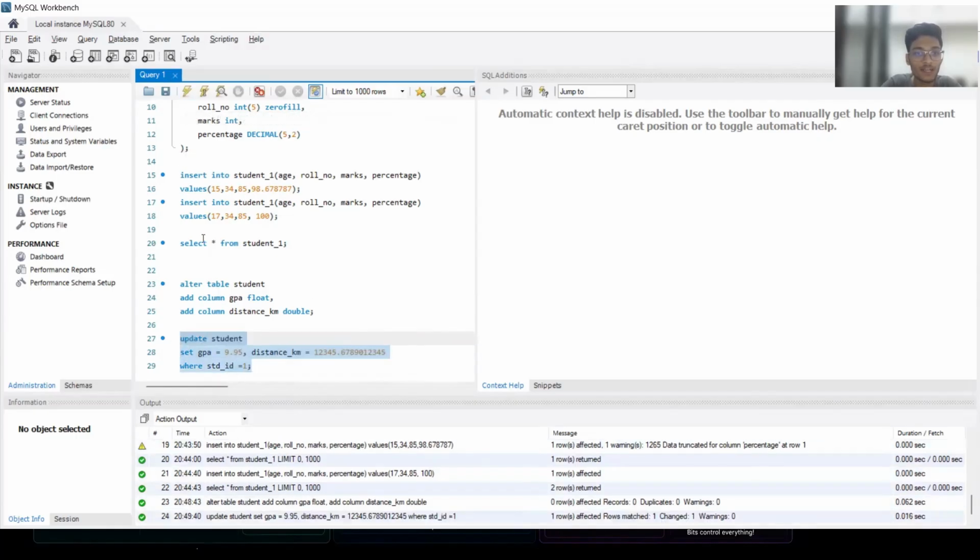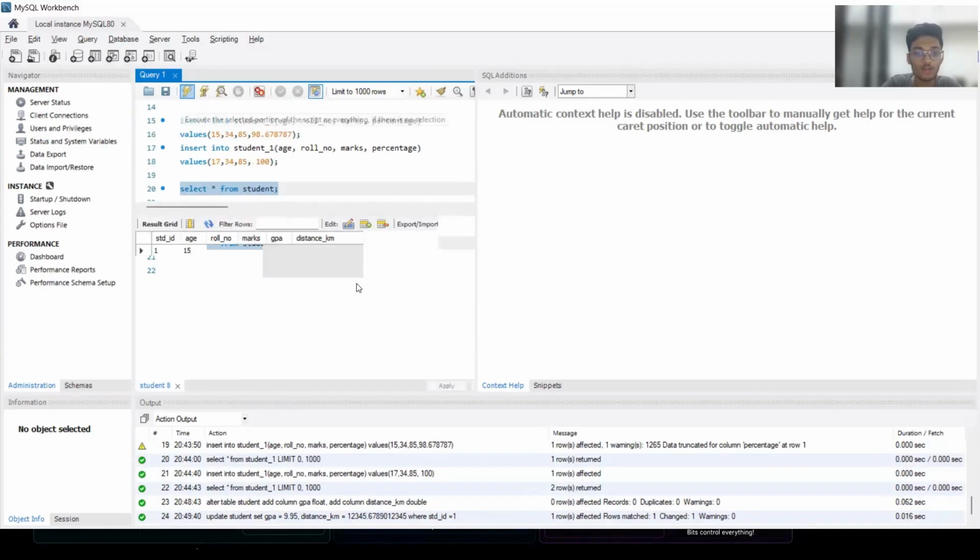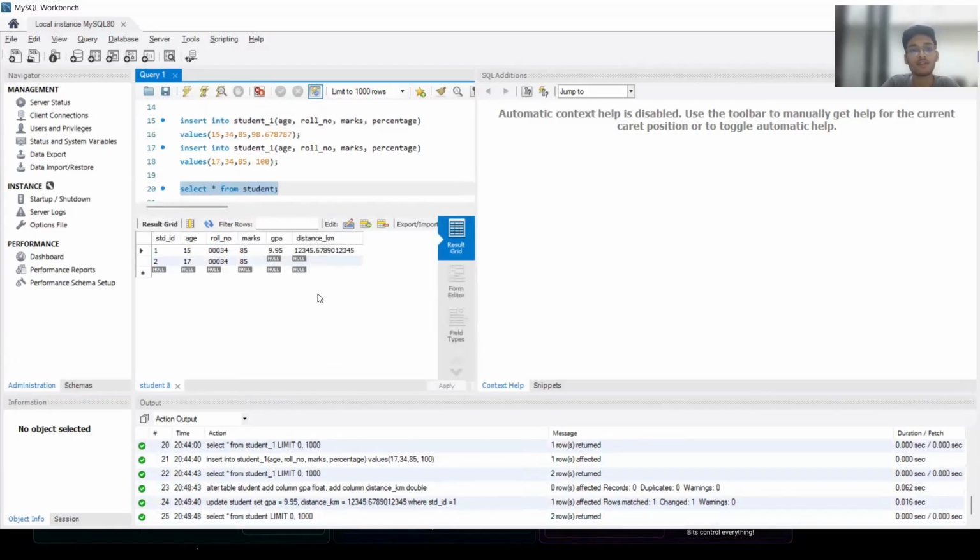Once it is updated, now if I select from the student table, not student one, student table, and run it, you can see that for the first record, GPA is updated to 9.95 and distance kilometer is updated, right?